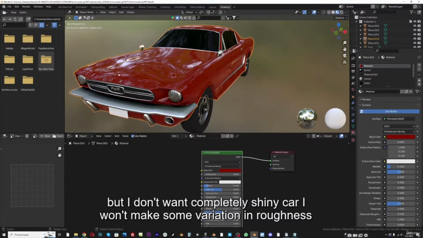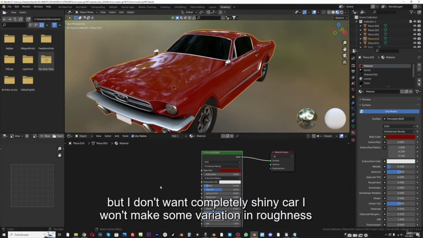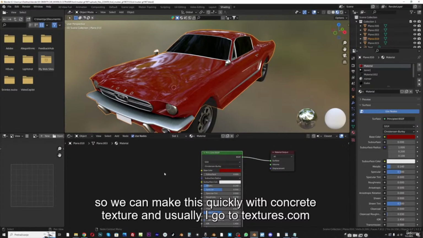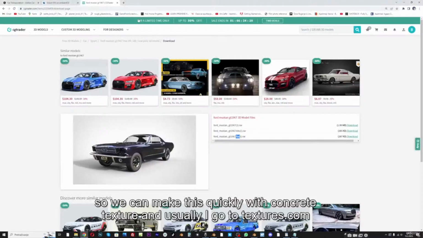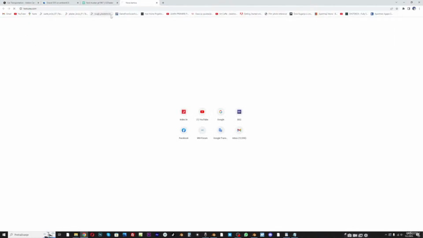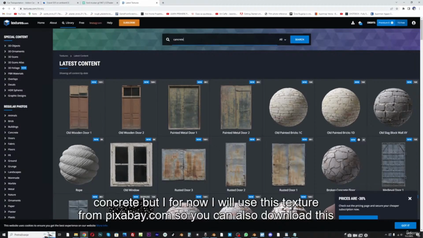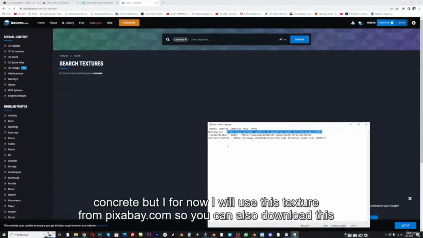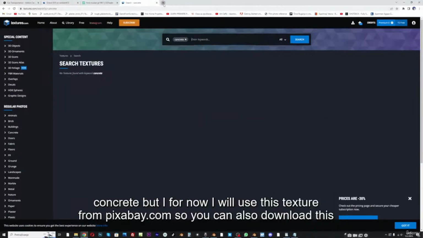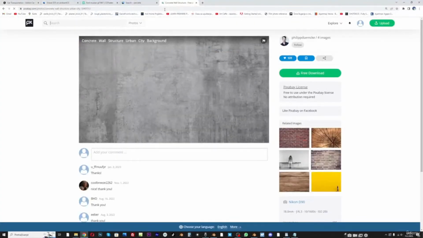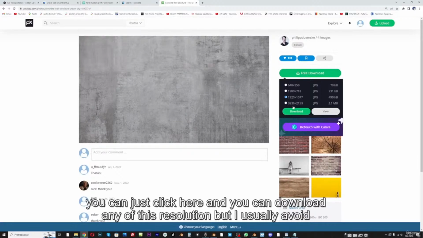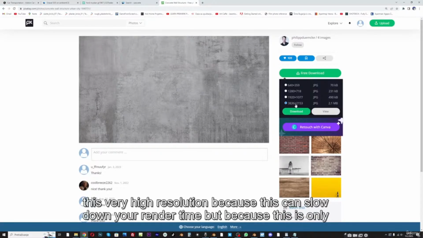But I don't want a completely shiny car, I want to make some variation in roughness, so we can make this quickly with a concrete texture. Usually I go to textures.com and you can search here for concrete, but for now I will use this texture from pixabay.com. So you can also download this. You can just click here and download any of these resolutions, but I usually avoid very high resolution because this can slow down your render time.